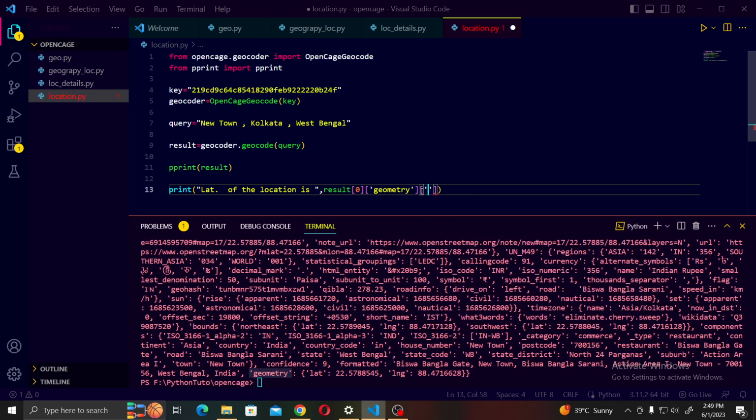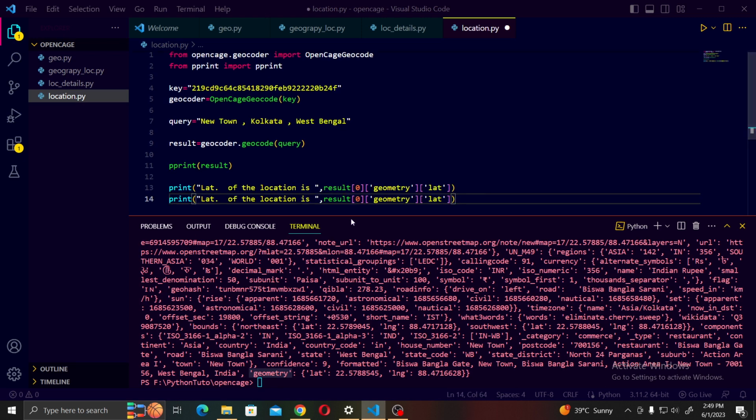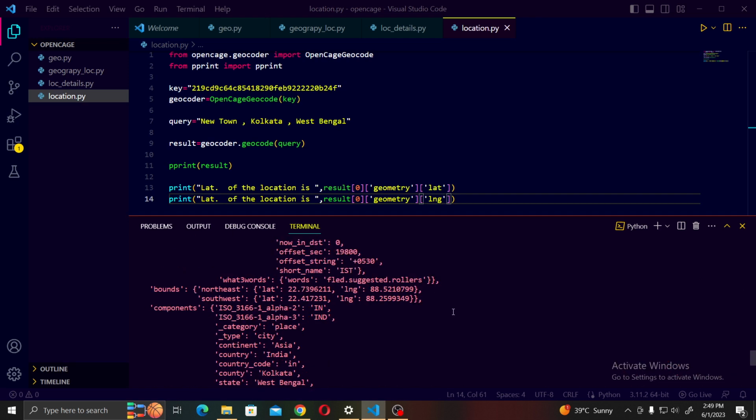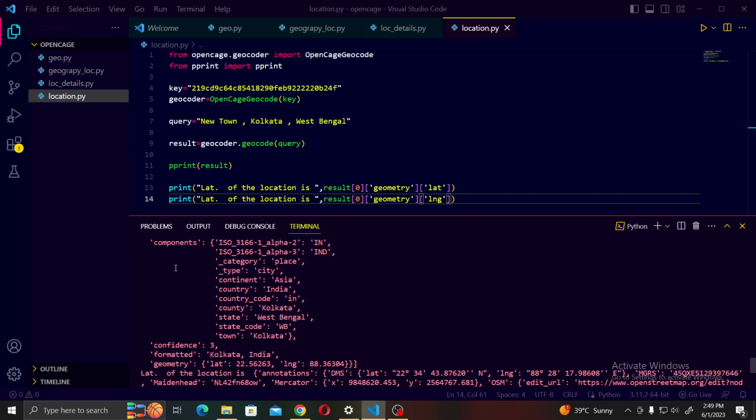So here just type lat and copy it. And I also want to get the value of lng, longitude. So yes, I can get the value. Also, you can see a lot of things in the components, like geometry and the formatted Kolkata, India, confidence. So inside the components, and longitude, lng.